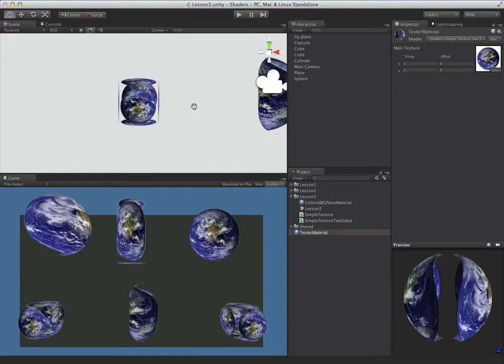So that is it for this tutorial. We now know how to make our own shaders with textures. We can blend, we can do transparent textures, we can handle transparency, and we'll start moving into even more detail and getting into more complex shaders in the next one. Thanks for watching.